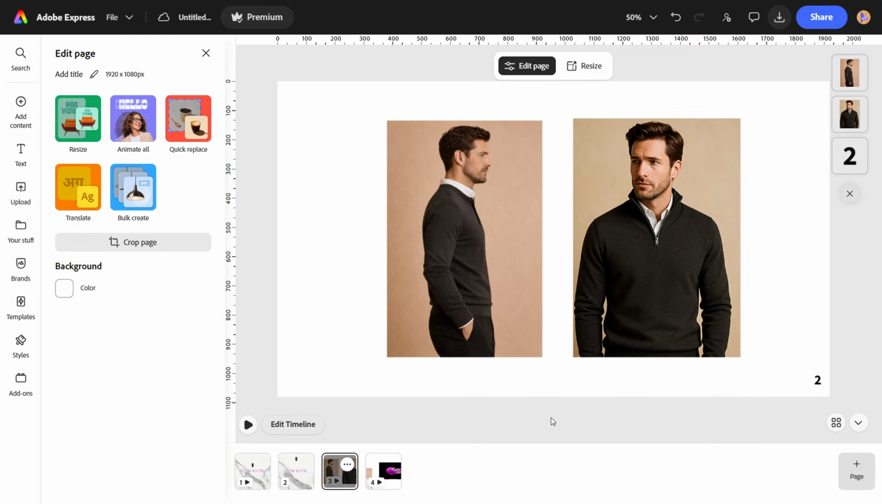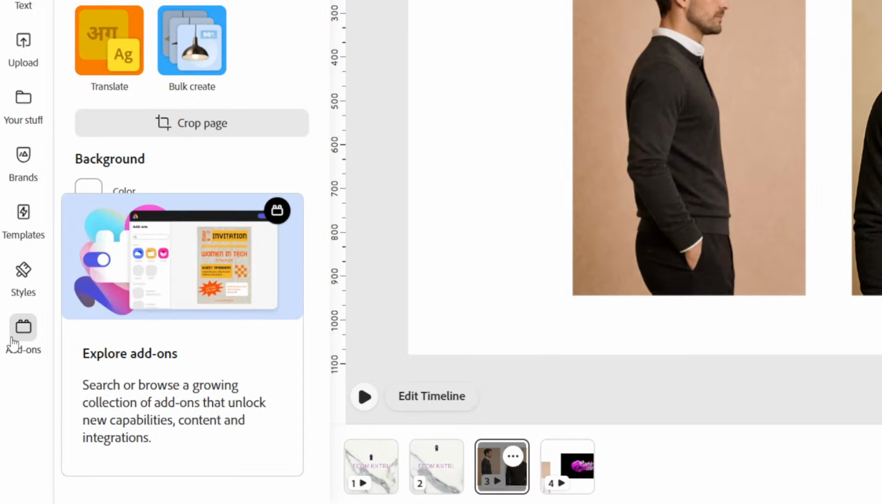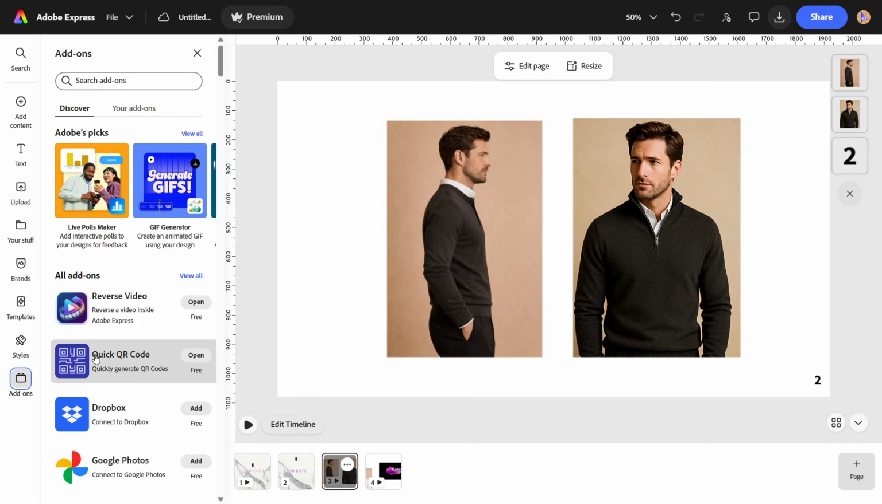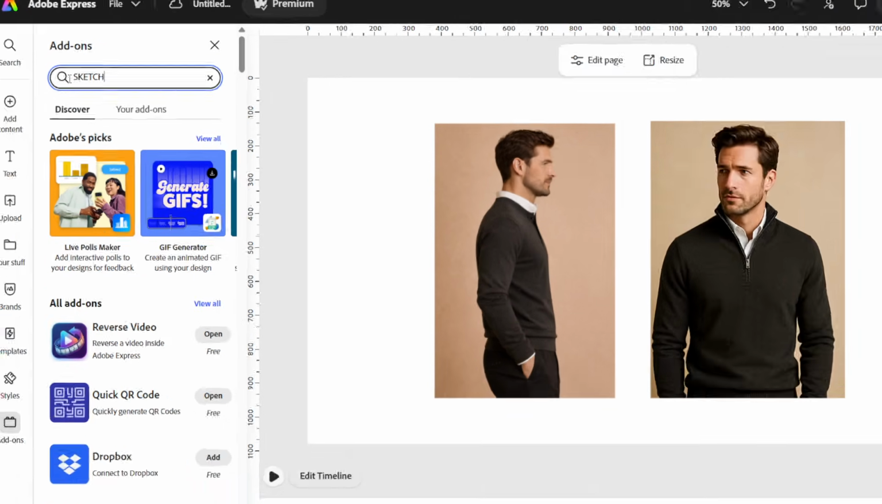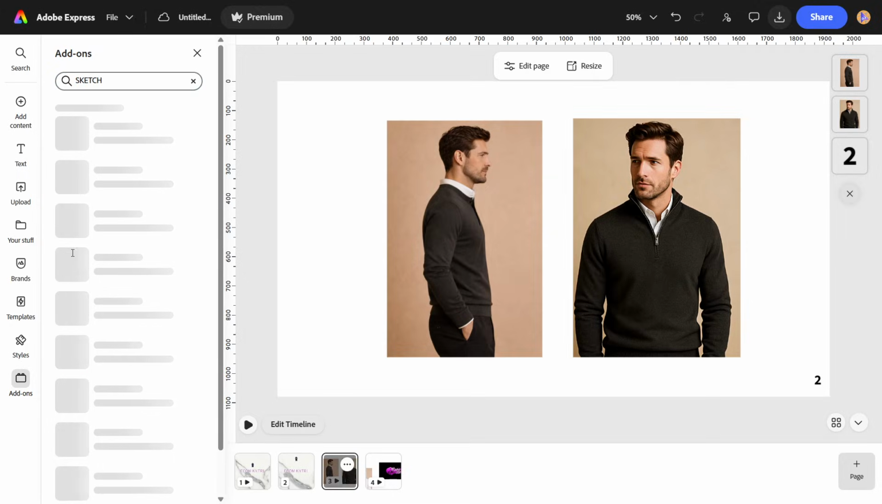Over in the left-hand toolbar, click Add-ons. This is where you can find extra tools that extend what you can do inside Adobe Express. In the search field at the top of the add-ons panel, type Sketch, then find Sketchify in the results and add it to your project.